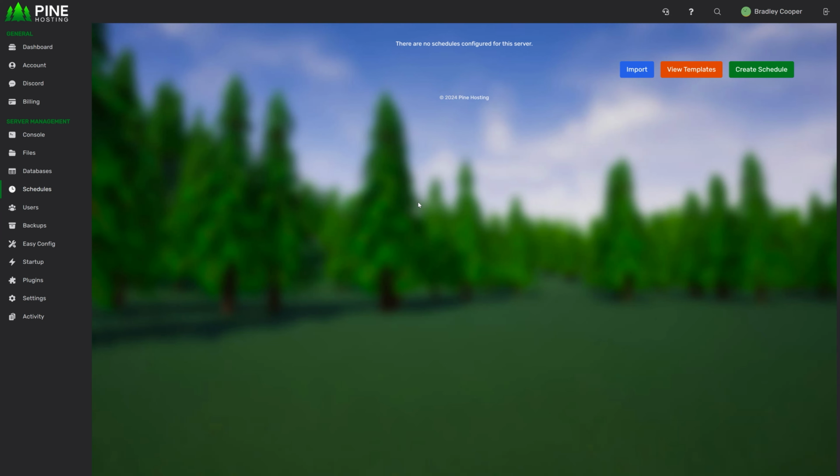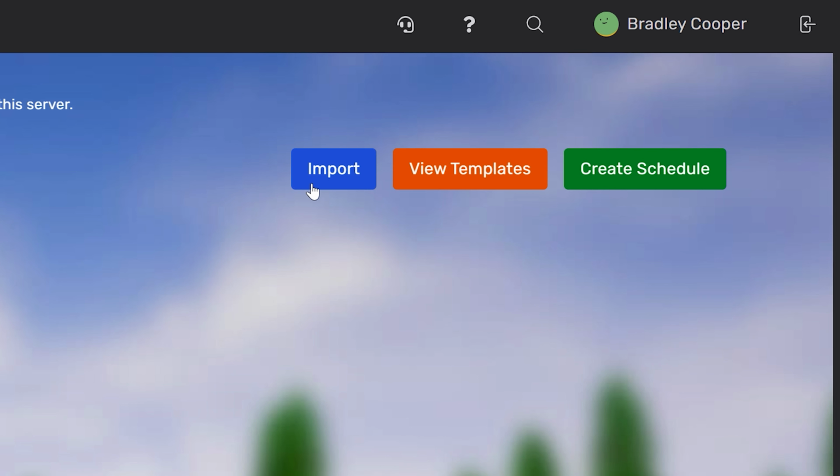This is probably one of my favorite pages out of our whole panel, as it's the most powerful and allows you to create automations for your server to do multiple different tasks. To begin with, you can see three buttons: Import, View Templates, and Create Schedules.